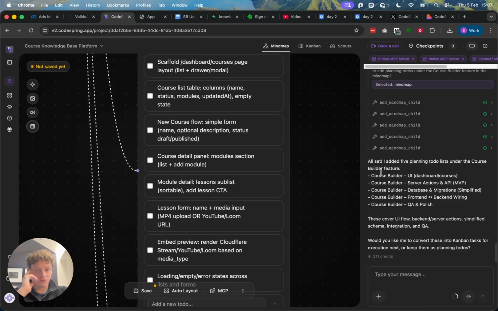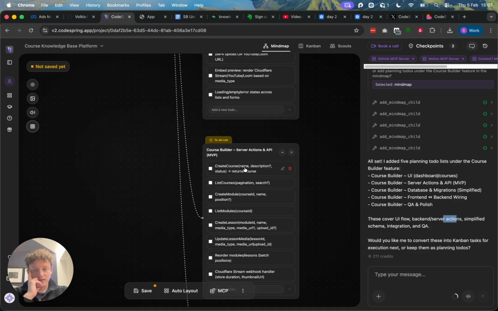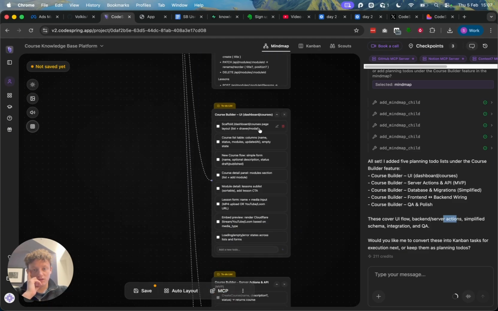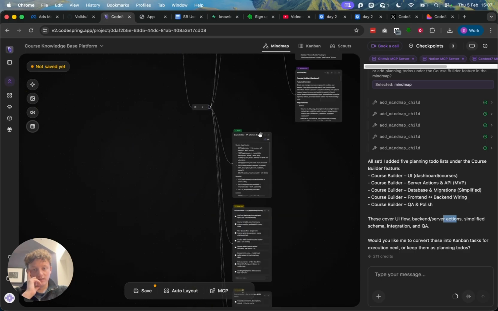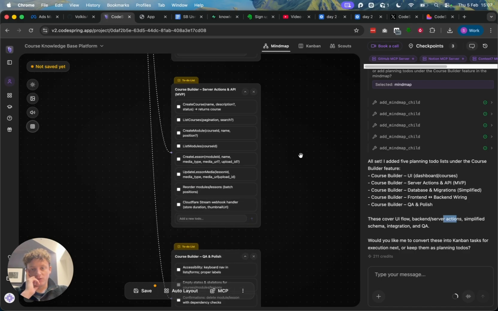Okay, so now we've got these. These cover UI flow, backend and server actions, simplified schema integration, and QA. So these are the server actions ones. We've got stuff for the UI, and it's also got some stuff for quality, and also we've got, I think, some database stuff in here as well. So let's just say excellent.